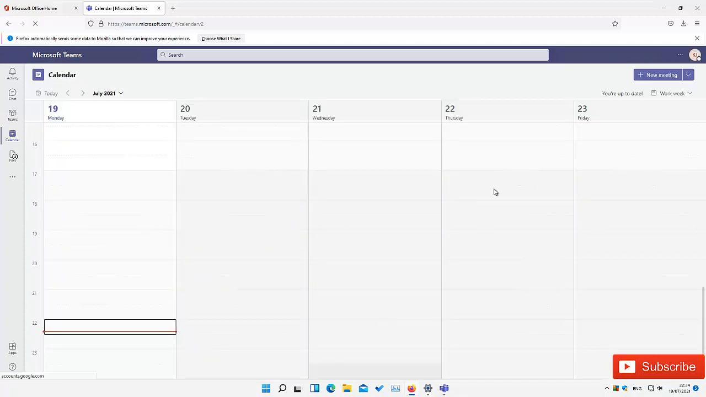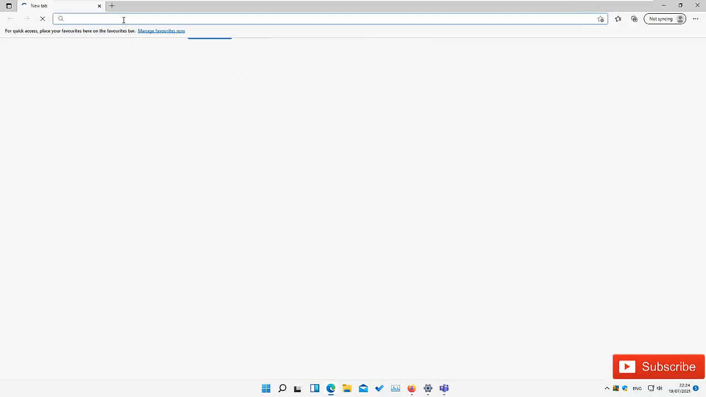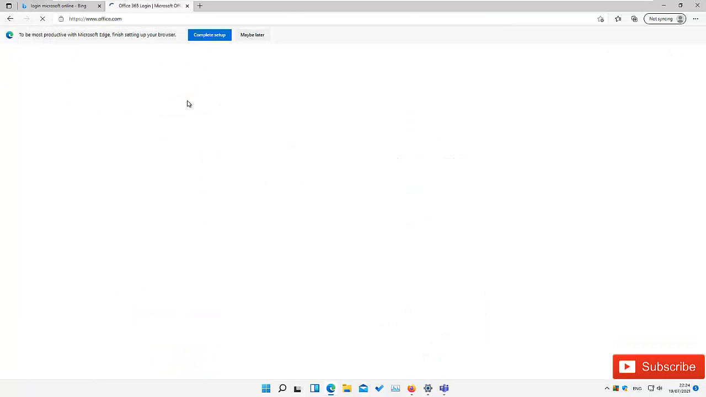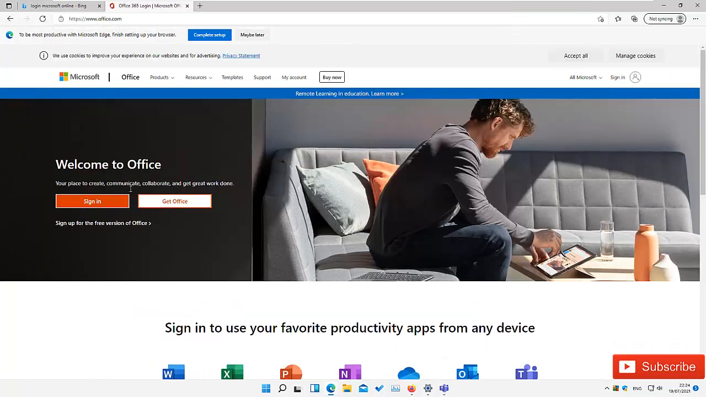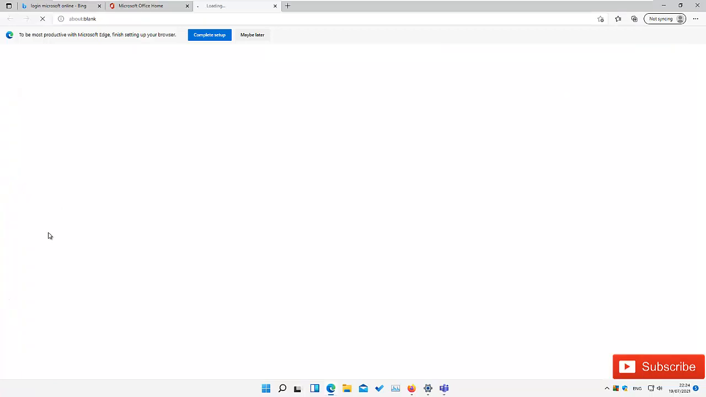I'm doing this from Firefox. So let me go to Microsoft Edge, go to login Microsoft Online, and try to log into Office 365, and let's see if we are able to log in. Okay, let me sign in. Here you can see that I'm able to log in, and I'll go to my Teams.